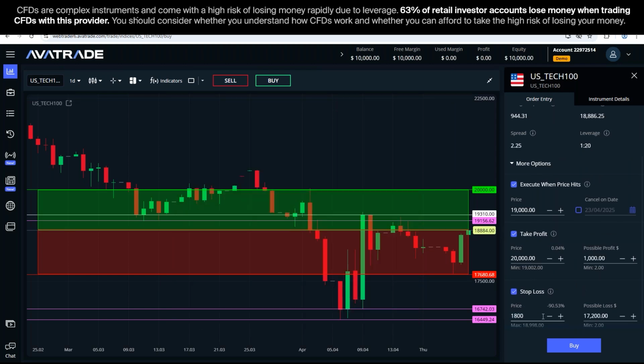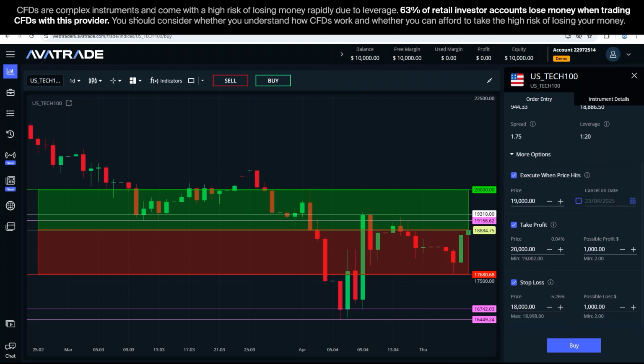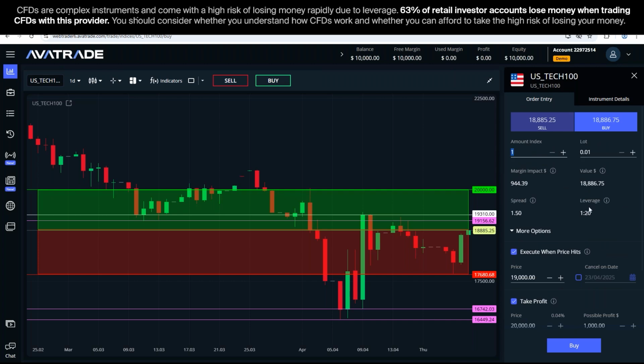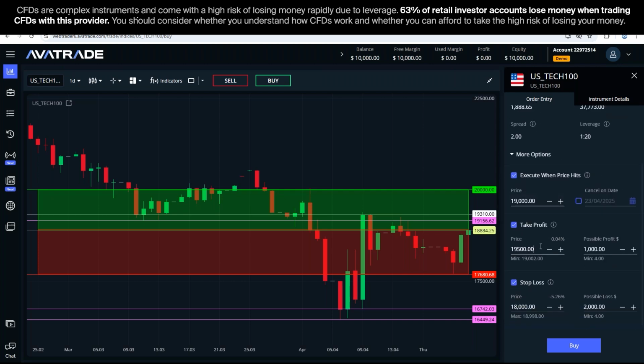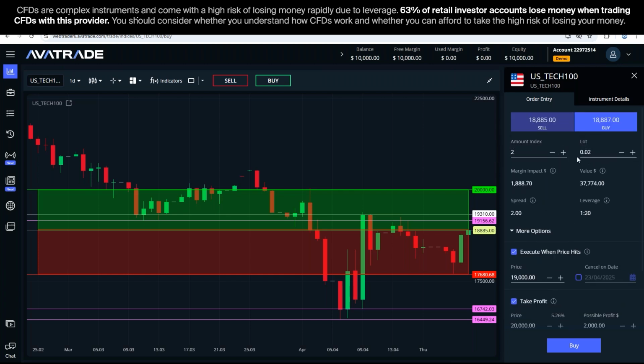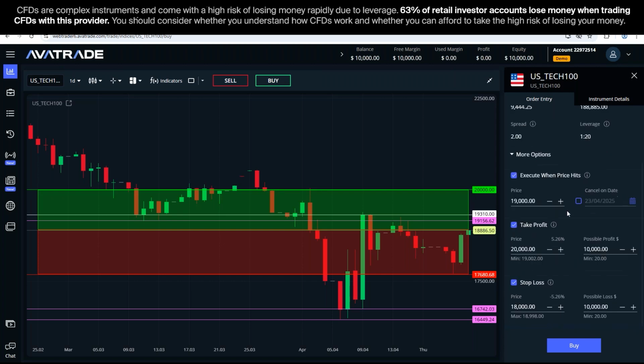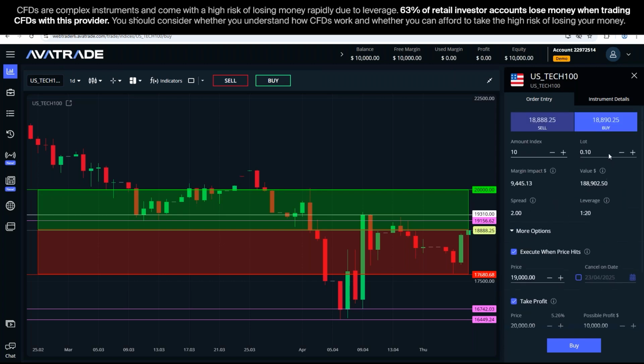Same for here. And just by placing the take profit and the stop loss, we can see we can make or lose 1,000. If I choose to increase and have maybe 2 indices, it will become, just a second, 2,000, right? If I increase to 5, it will be 5,000. If it's 10, so 10,000. Yeah, very, very simple.